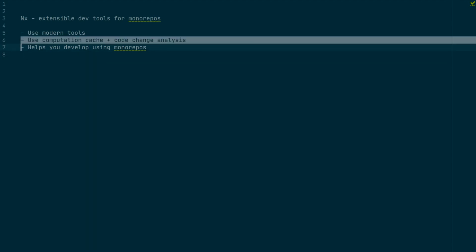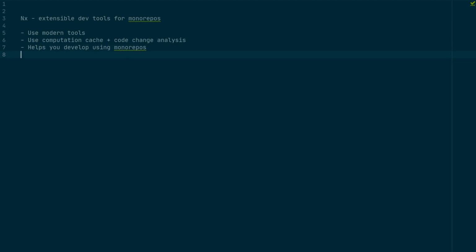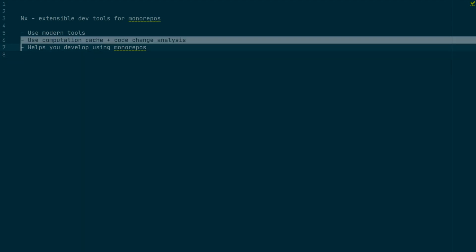Secondly, Annex uses a robust computation cache, and it performs code change analysis to make sure your repo scales well. So you can grow your repo, grow the number of developers contributing to it, and everything remains very fast. It sounds like a bit too techy and too abstract. We're going to see what it means in practice in a few minutes.